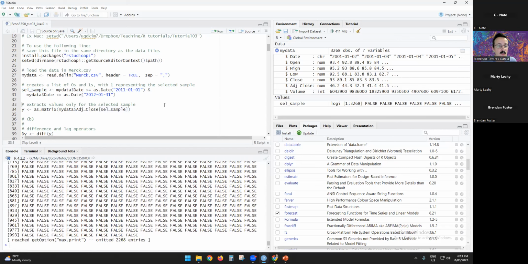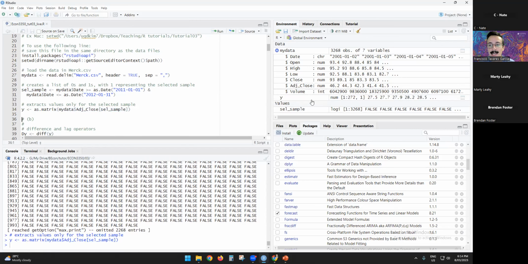Now, extract the values only for the selected sample. Now we have this variable y, it's our yt from before, and we are getting as.matrix, just to make sure this data is coming in a matrix format. And we're getting my data adjusted close, just for the period of time that we selected. So, you know, adjusted close, it's here, and we have 3,268 observations.